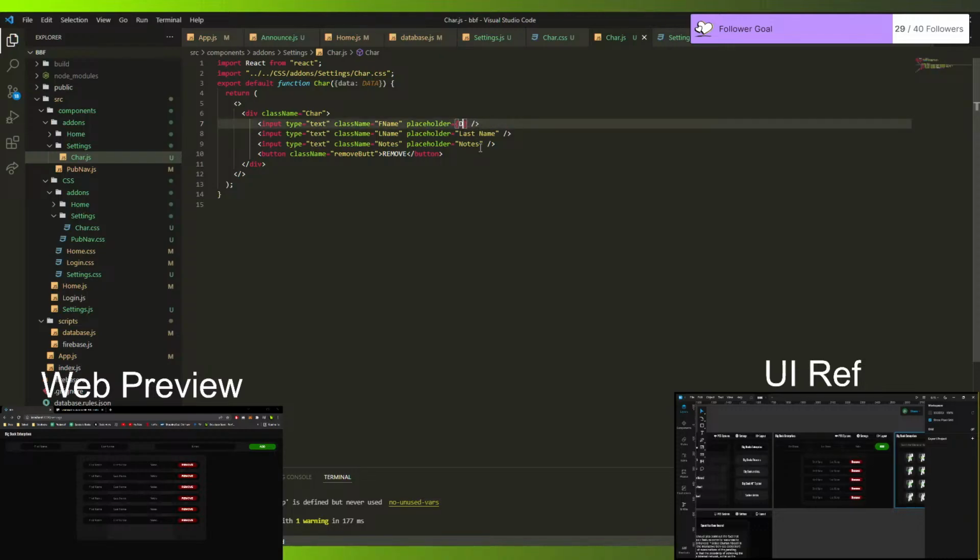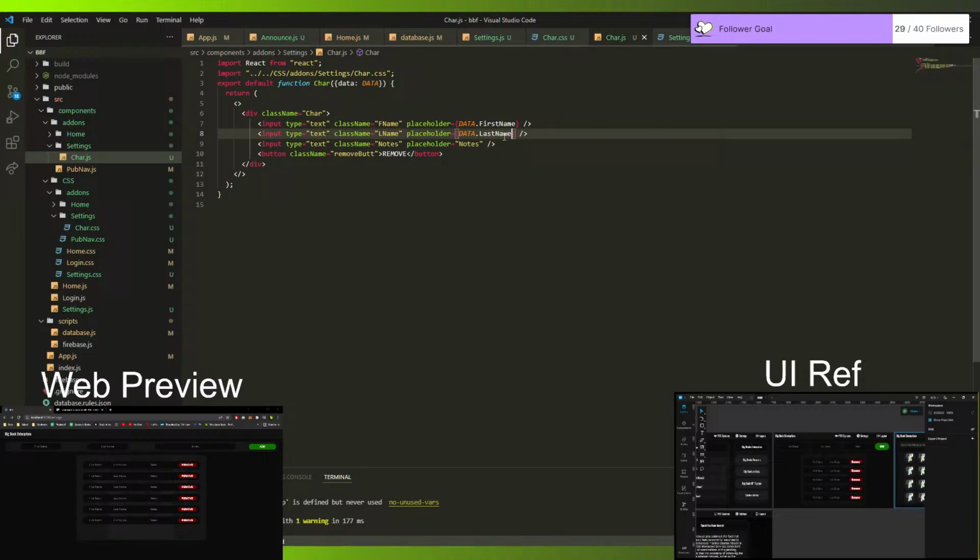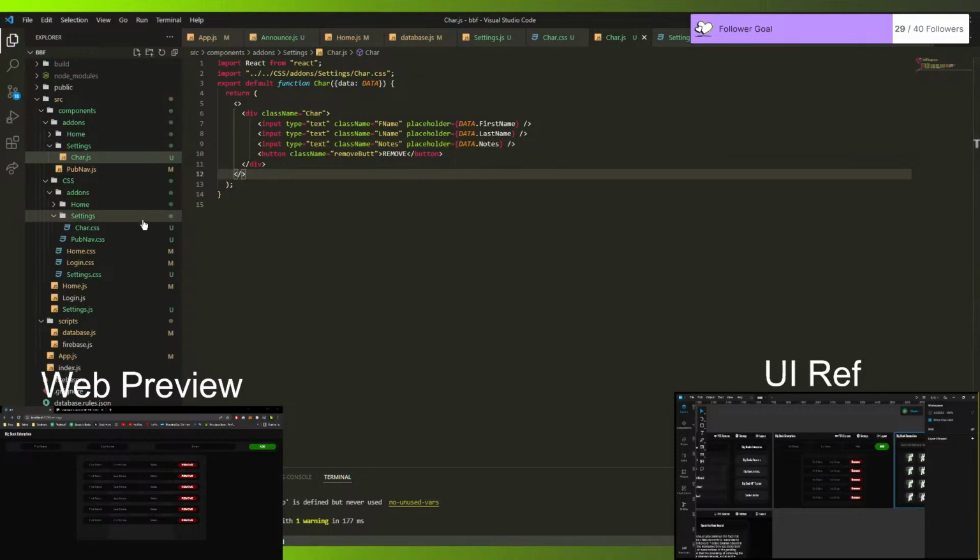Well, data dot fname. Then it'll probably just be first name. And then same thing for here, except for last name. So data dot last name. And again, data dot notes. And then remove, with just as remove.